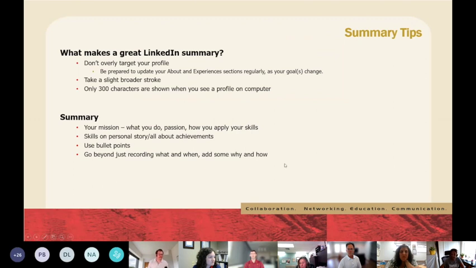Okay. So now the next important thing is how to create a LinkedIn summary. This is very important. When you're creating a LinkedIn summary, don't overly target your profile. That means just say in few words who you are, what you have done in the last 15 years, 20 years of your career. You don't have to put in everything that you have done, just the highlights.